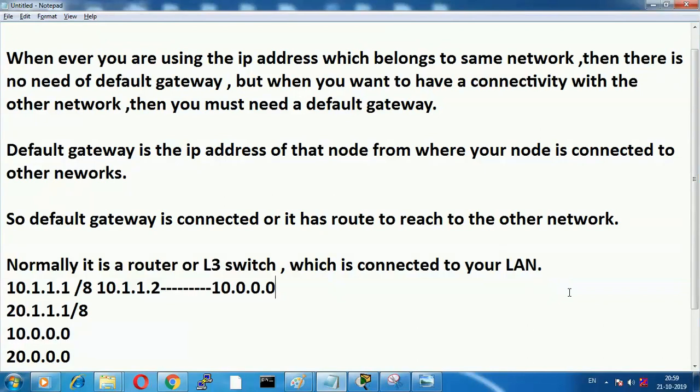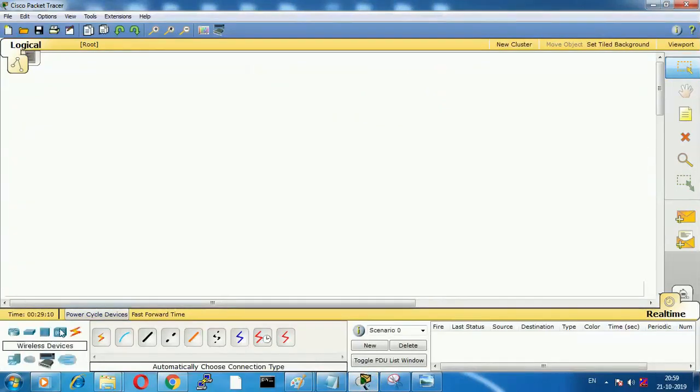To demonstrate this, I will create a scenario. First, I will connect two PCs, as I have told you that our objective is the minimum connectivity of connecting two PCs. We will connect them with a switch: two PCs, each with a LAN card, and one switch. So what do we have to assign? We have to assign IP addresses.